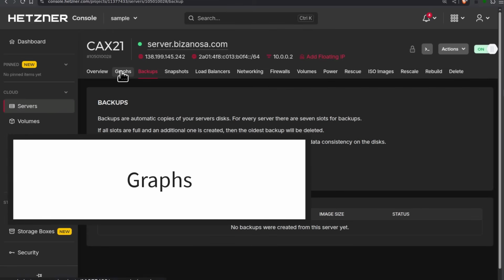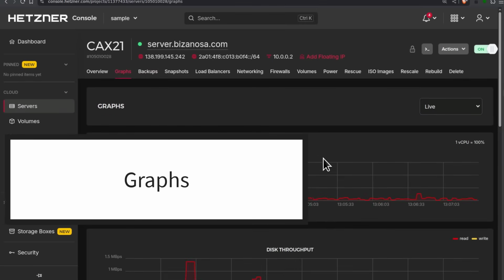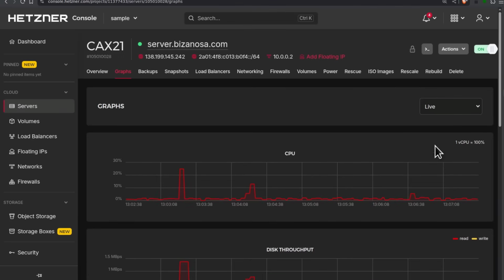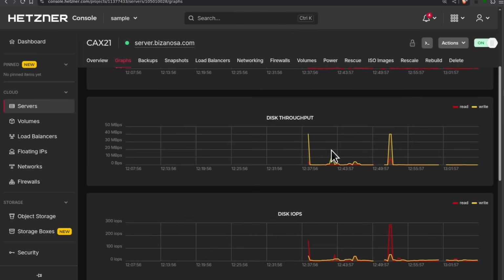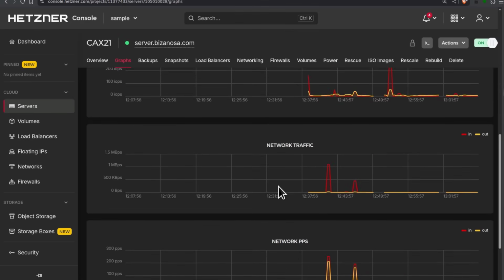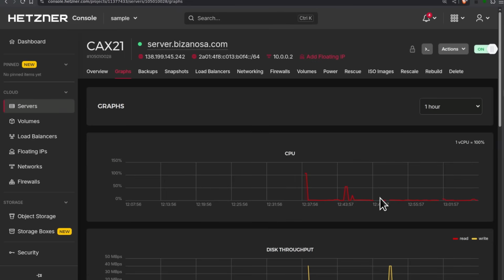Something else, graphs. If you want to look at graphs, graphs are your server metrics. So if for some reason you see that your website is slow and sluggish, and it usually doesn't happen, just come here and look at the metrics to see if there is any spike in CPU usage or disk or whatever. Then you can go to your server and investigate. Sometimes if it is not responding, you can just restart the server and then log into your server and investigate.